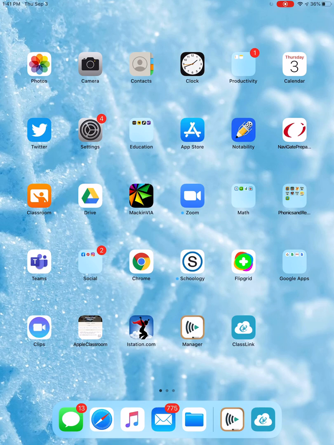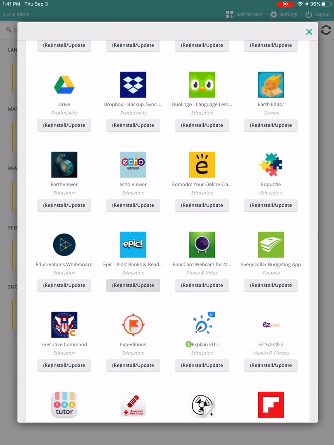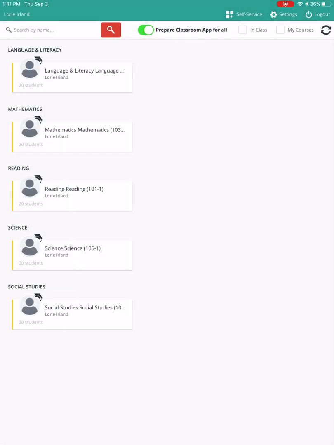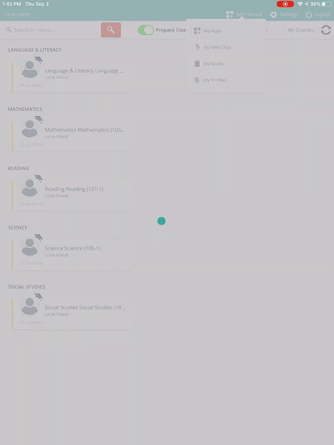First of all, you're going to find the icon on your iPad that's called Manager, and you're going to click on the Manager app. When you do that, it won't look exactly like that. It'll look like that in a second. What you'll do is you'll come up to where it says Self-Service with a little plus sign, and it's on the green bar. So you want to click on Self-Service. Then you want to choose My Apps, the top choice.